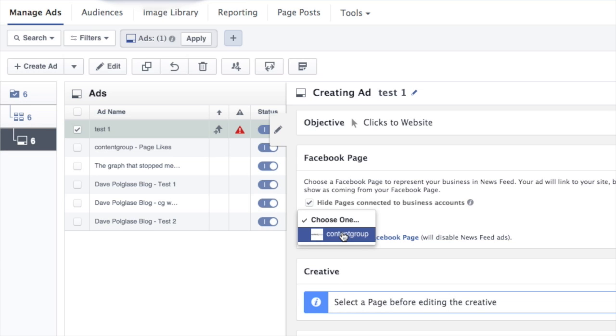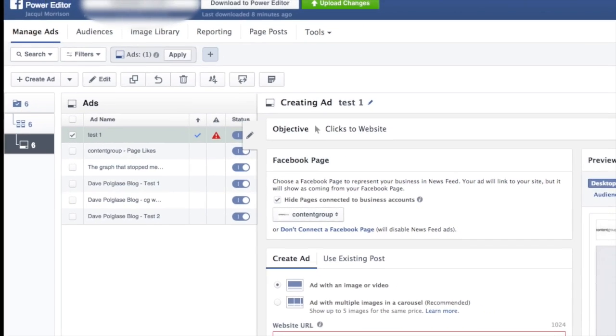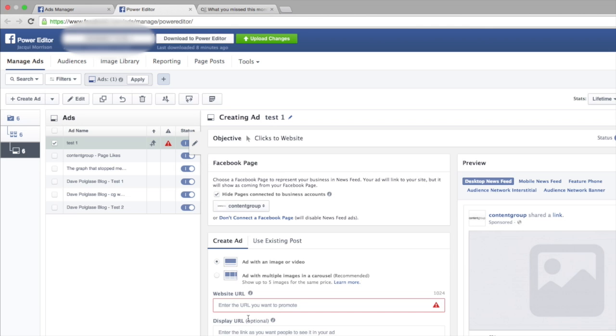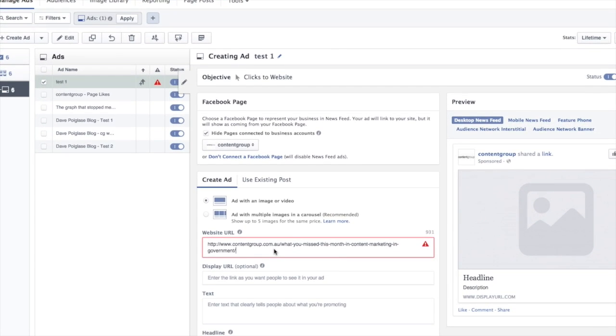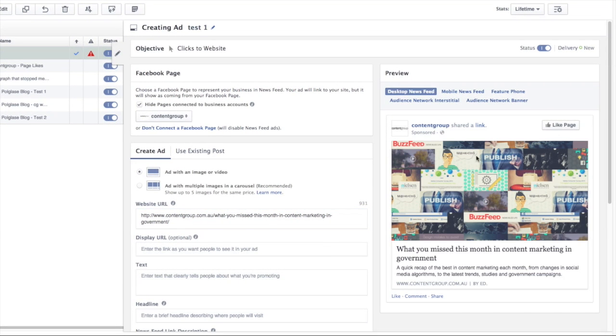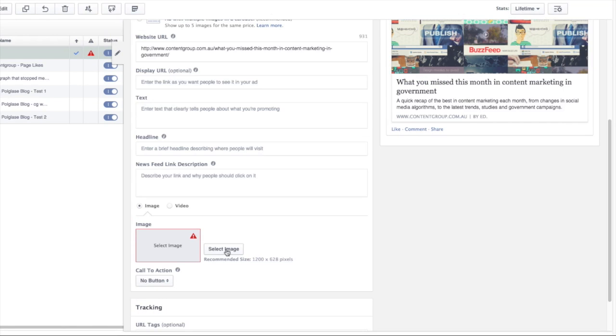We, of course, go to the content group page. I'll go to our content group website here. I will copy that, paste it there. Just bear with me, here it comes. And look at that, beautiful. It just came up with our image, with our title, a little recap of what we're doing. I can, of course, edit it in the newsfeed link description. I can edit the headline if I like.